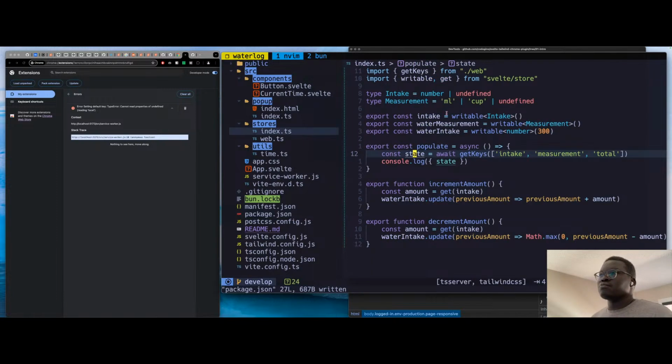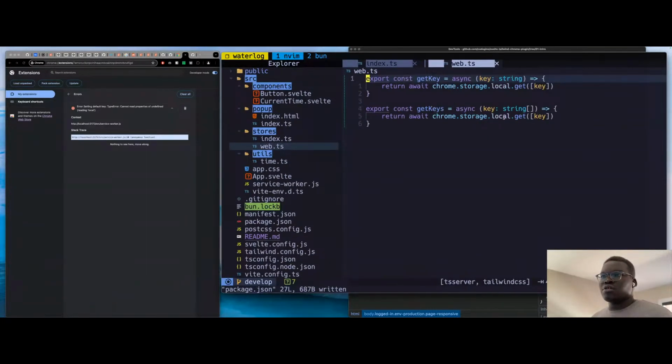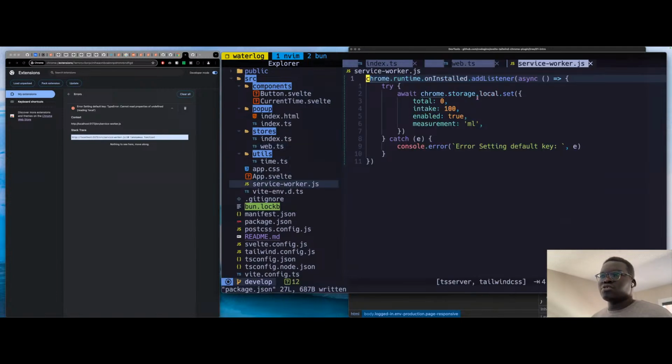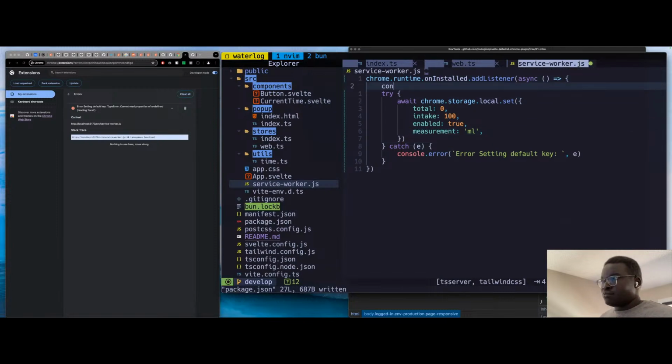If I go to get keys, let's see, chrome.storage.local.get. I'm pretty sure that's correct. And then for the service worker, chrome.storage.local.set. I don't know, error setting default key. So can I read properties of undefined reading local? So you're telling me Chrome is not... yeah, let's see what's in here. Let's see what Chrome is.